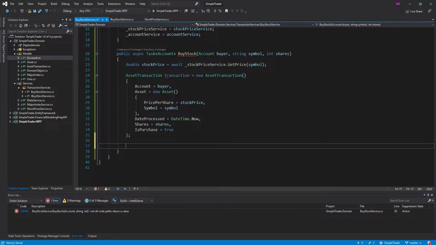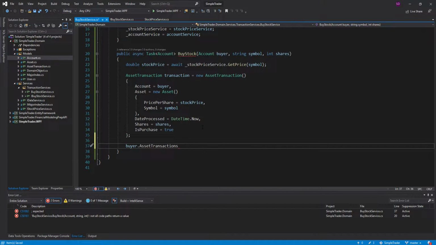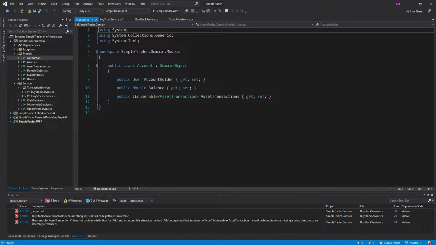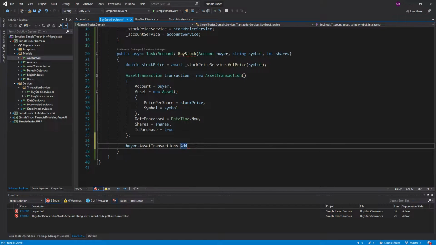So now that we have our transaction, we need it to be added to our buyer. So we can take our buyer's account, use this AssetTransactions property, and what we want to do is add the asset transaction to their list of asset transactions, and we can't do that because if we look at accounts, this is simply an IEnumerable, and you can't add to an IEnumerable. So what we're going to do is just make this an ICollection. And now we get the Add method, so we can add the transaction.